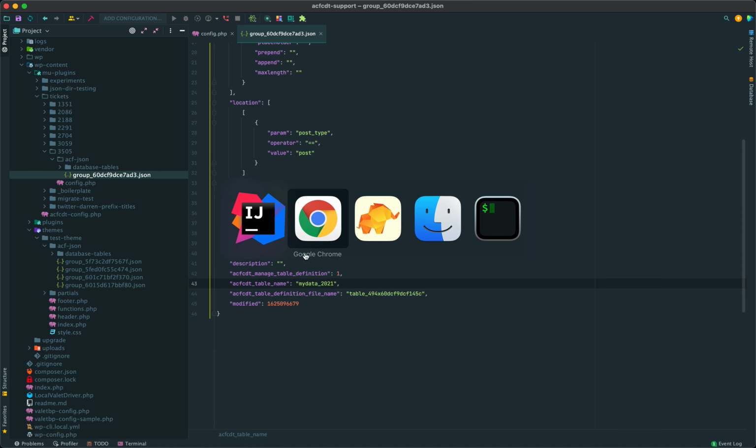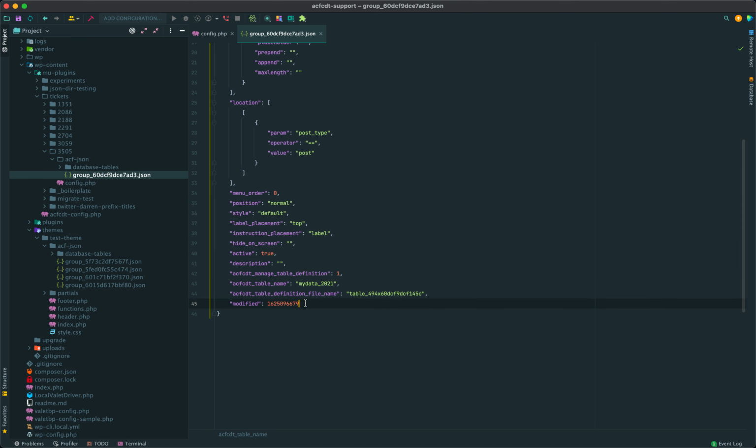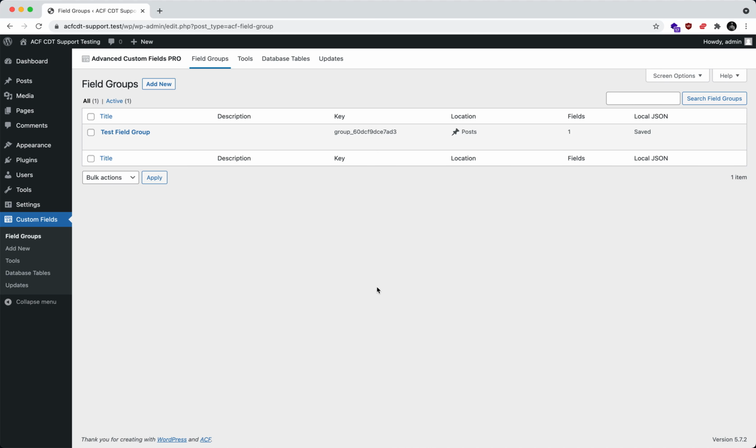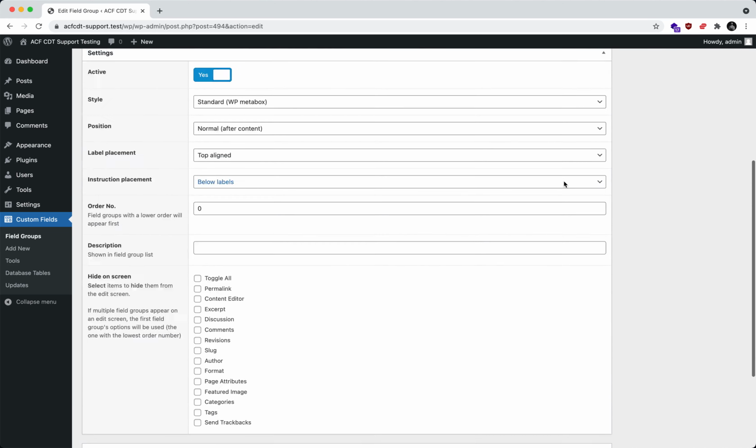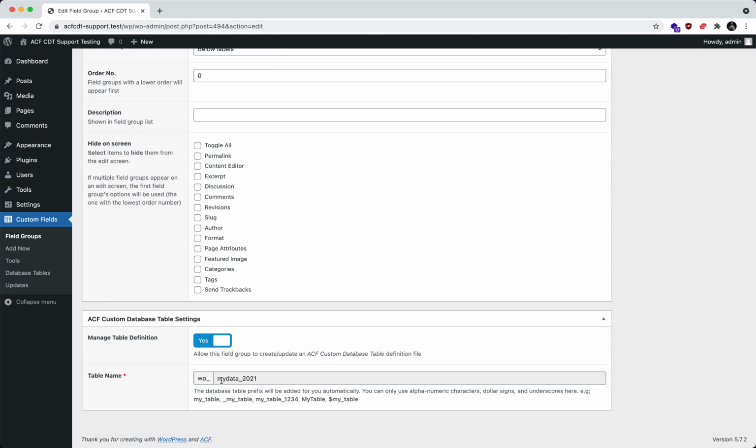Now I'll save the field group, and the other thing I have to do to trigger a sync notification is change the modified time. So I need to increase this number by 1. In this case, I'm going to change it to 80. Save it, come over to the field group admin screen, and we'll see the sync available. I'll hit sync. All right, and then if I open up that field group, scroll down to where the table name is, you'll see we've got my data underscore 2021.